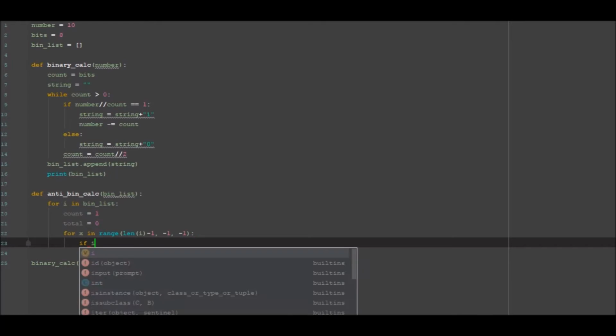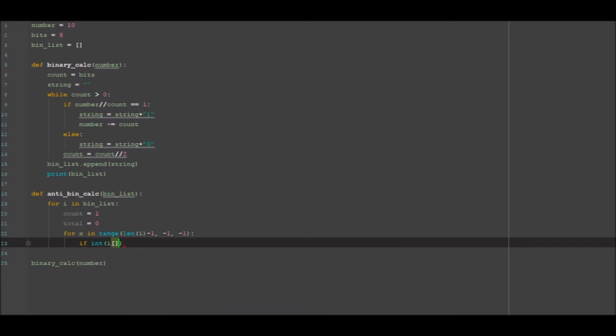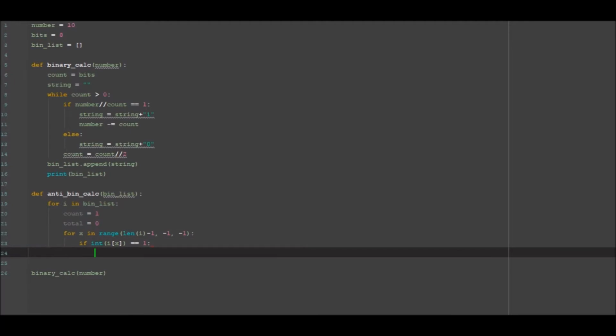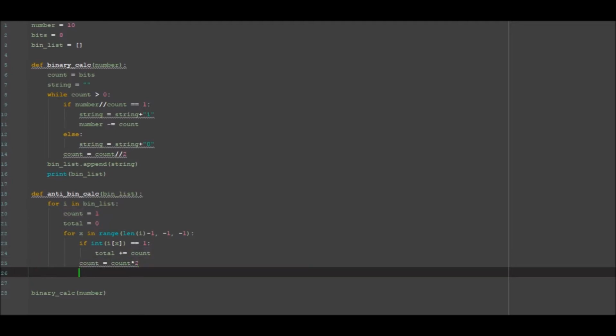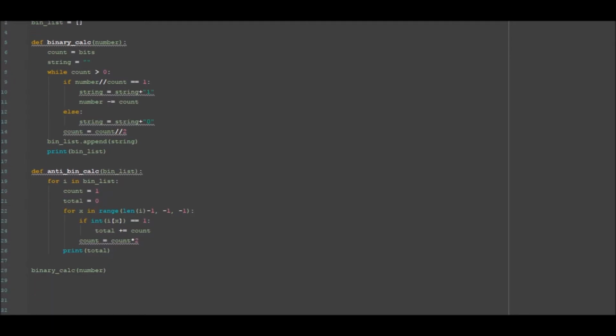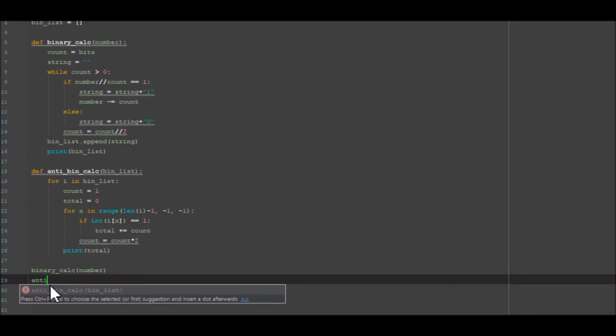Alright, so if int of I x is equal to 1, total plus equals count, and count equals count times 2, and then at the end we want to print total. We also then need to go ahead and call the function, so we're going to go anti bin calc bin underscore list.